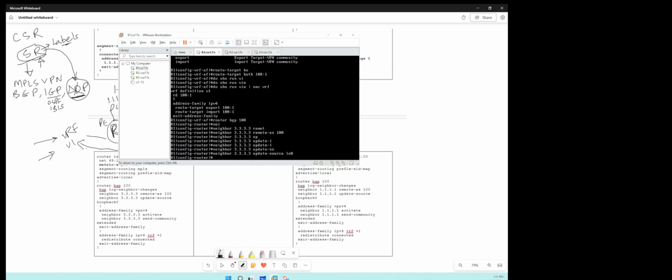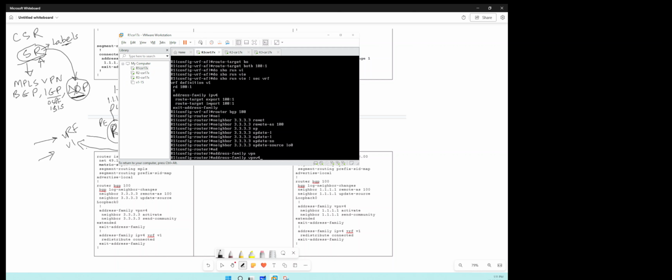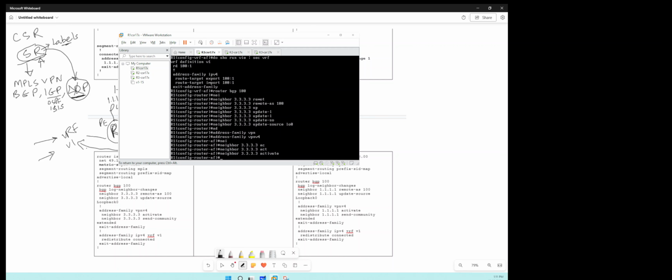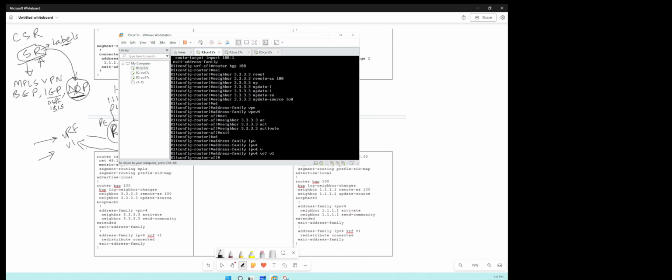I need to go into the VPN address family VPNv4, activate my neighbor 3. I'm on router 1, activate. Send community pops up by itself. Now I need to go into the VRF address family, IPv4 VRF V1, redistribute connected, or use a network command, whatever you want to do it.